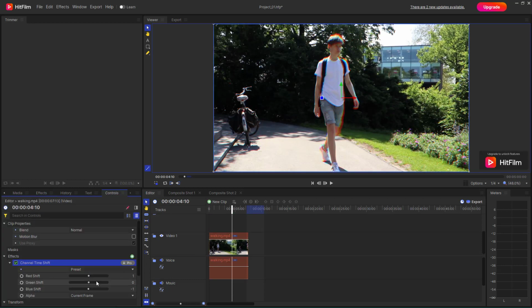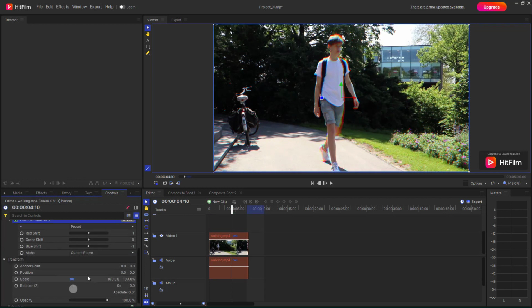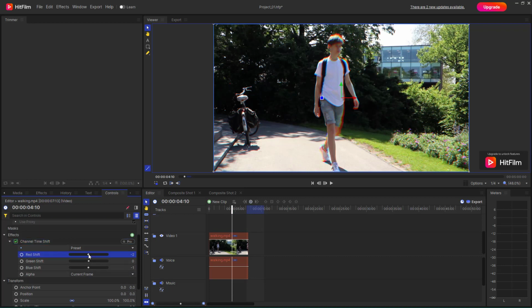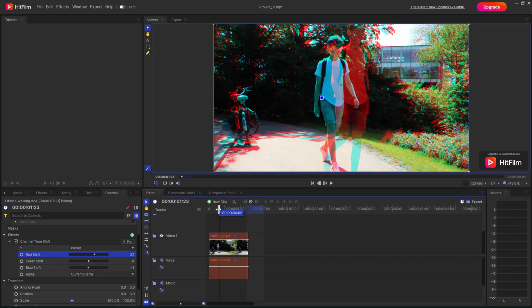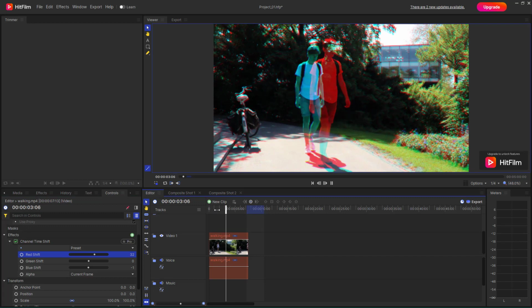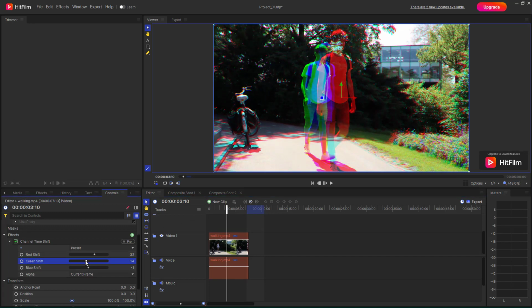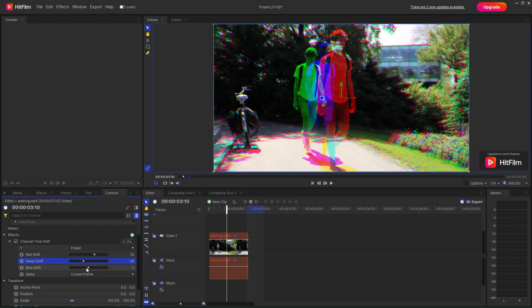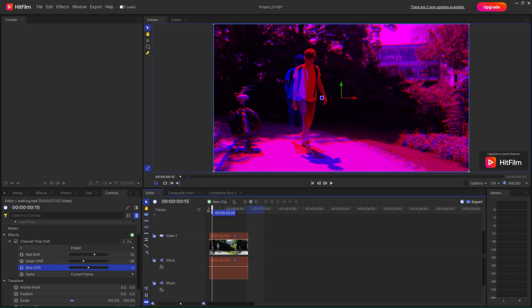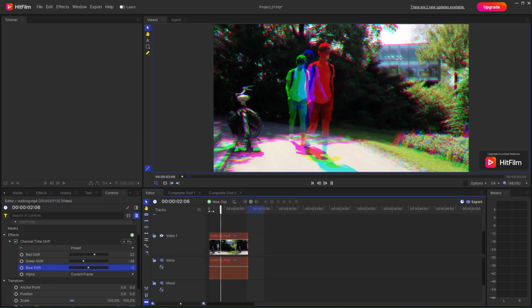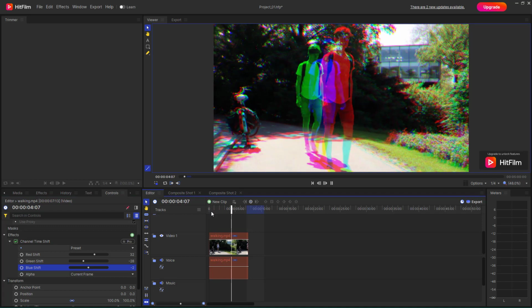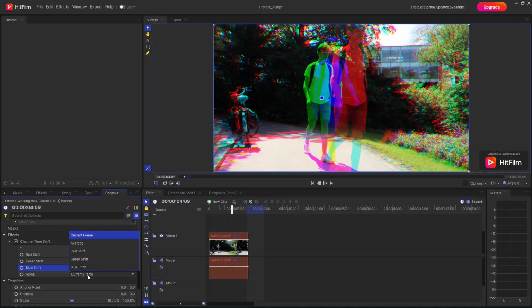let's just drag out the channel time shift right here. So what happens is that you can choose the red, and what happens is that the red channel plays out before the other channel. You can change out the green right here, and you can change out the blue, as you can see. And now what happens is that the timing for red, green and blue is different, so hence giving out this effect, as you can see right here.